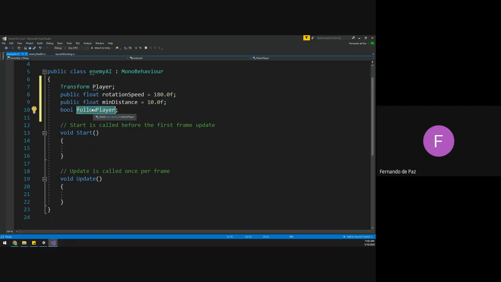The other way we're going to do it is calculating the distance. So how far is the player from us? Once the player crosses that threshold, then you change the boolean. I think that's a little better.